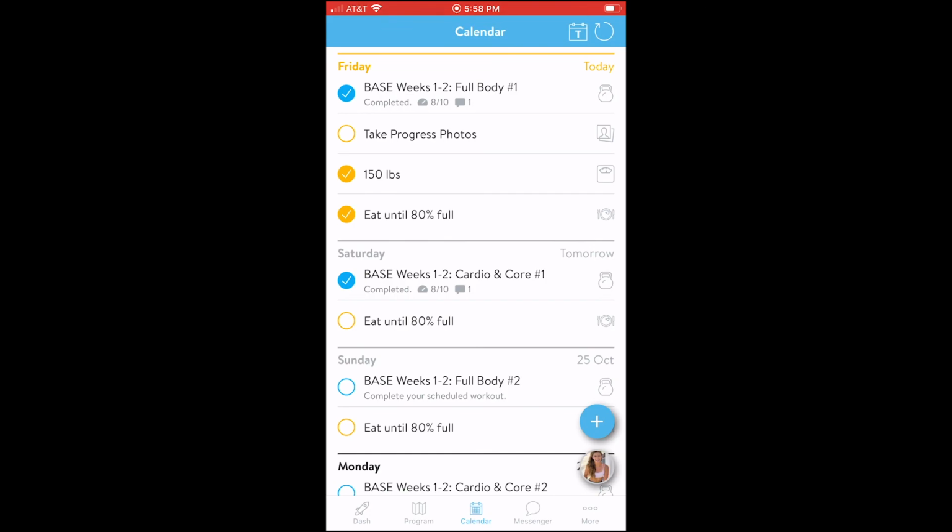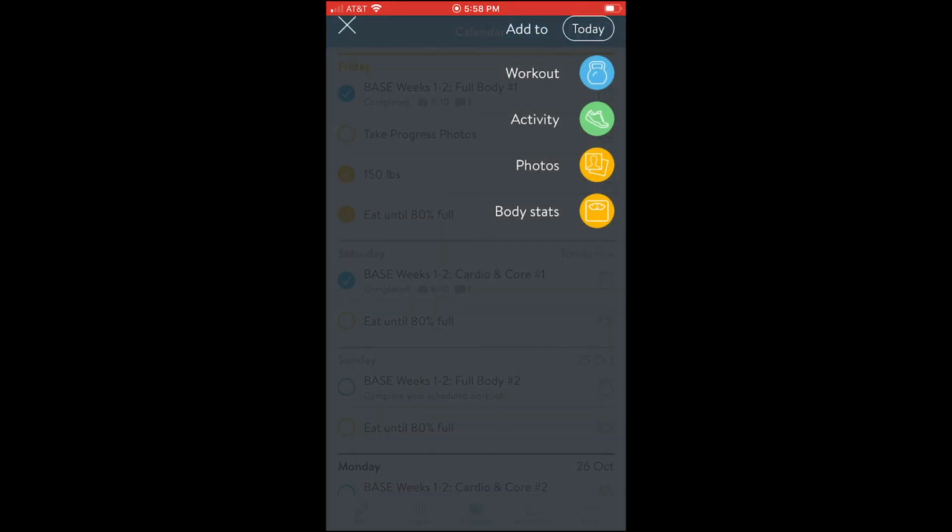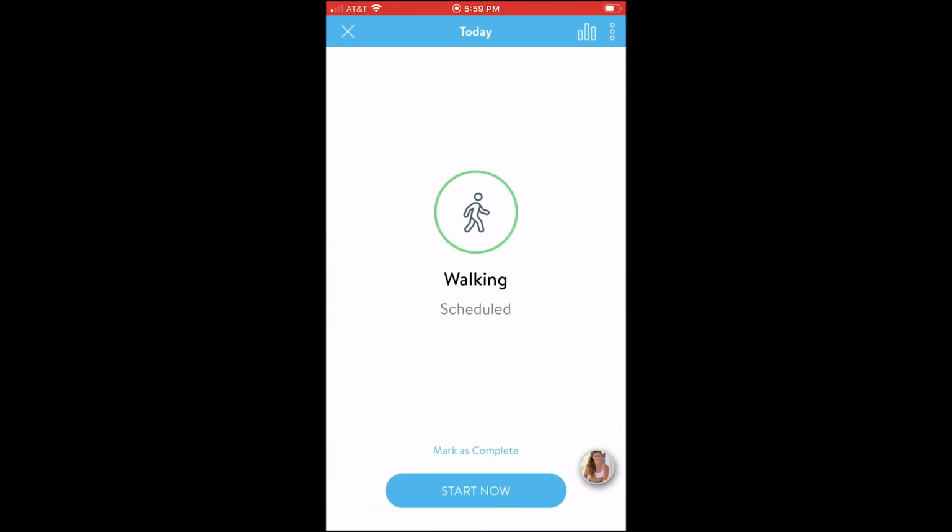The last thing that I want to show you here is what if you do more? What if you do a walk? And I do recommend walking regularly. So how can you add that into your calendar? Click on the little plus sign down at the bottom of the screen. And this is where you can add in any other activities that you do, like walking, or maybe you had to skip a workout because of something that happened, but you instead did another activity. Like, you can totally add that information in.